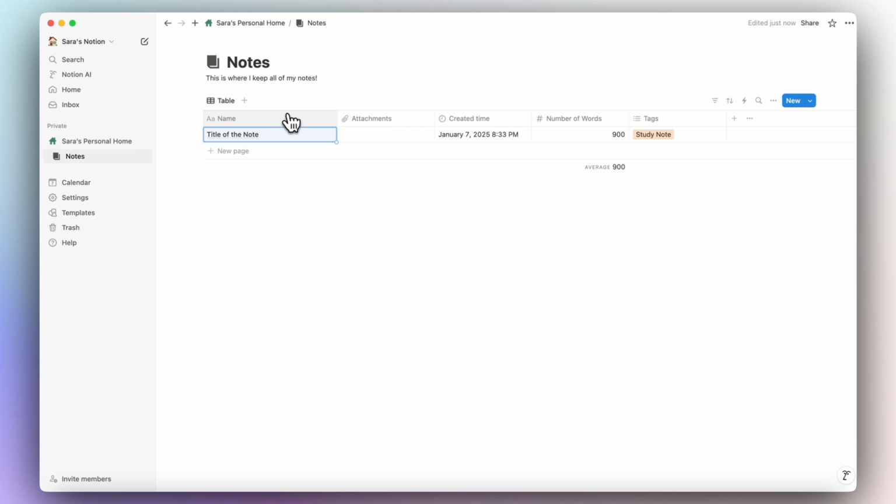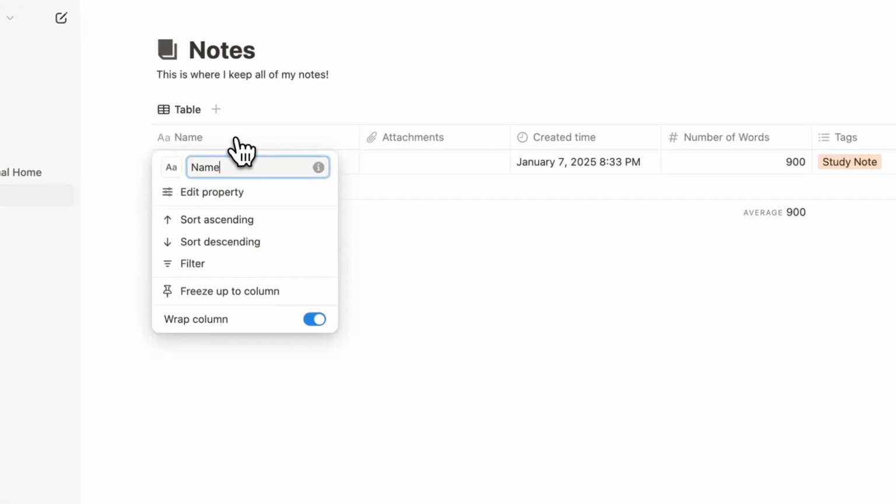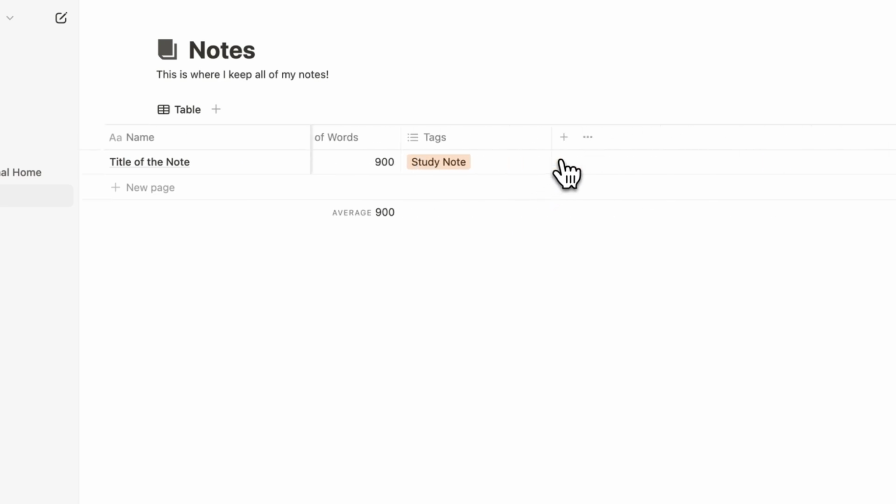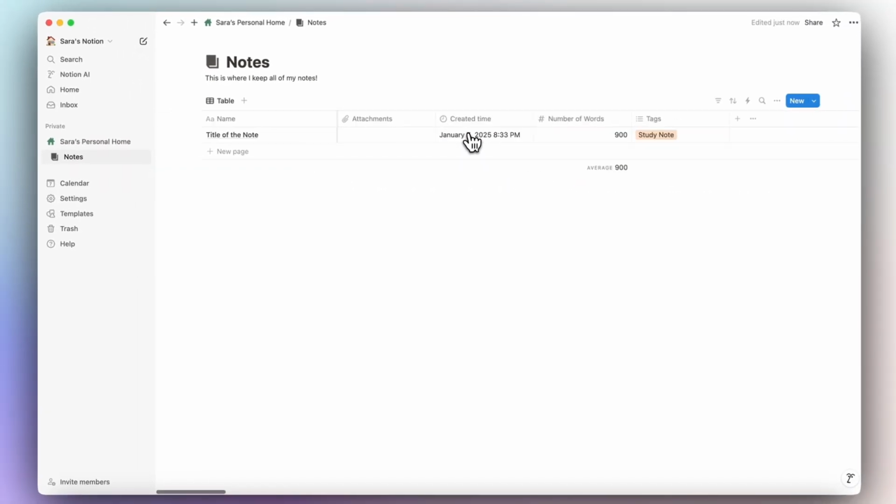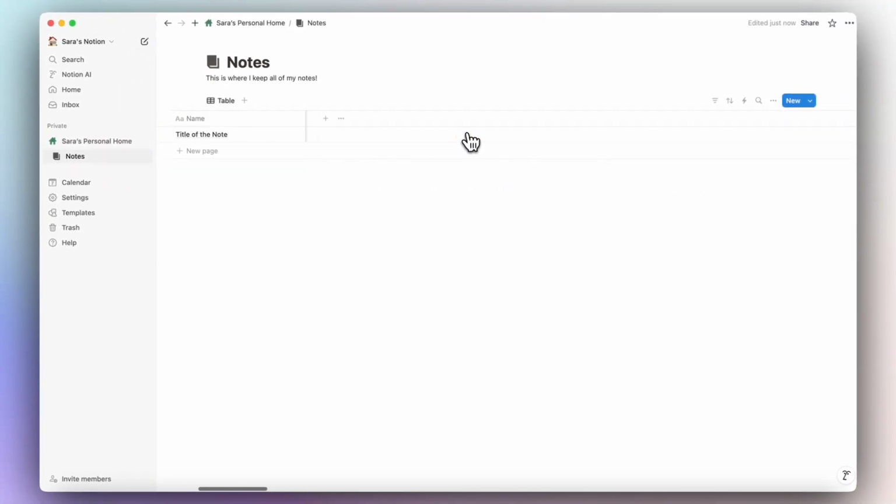Another trick for table view is if you click here, you can freeze up to the column, which means that now if it was really long, you can scroll like this and have that freeze here.